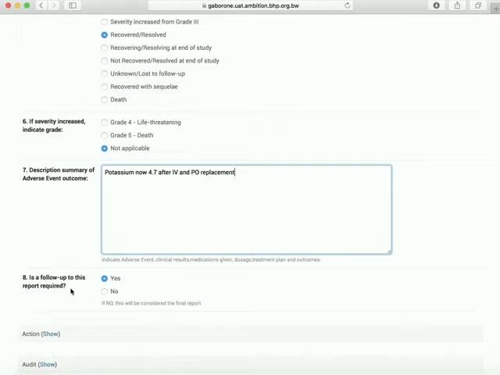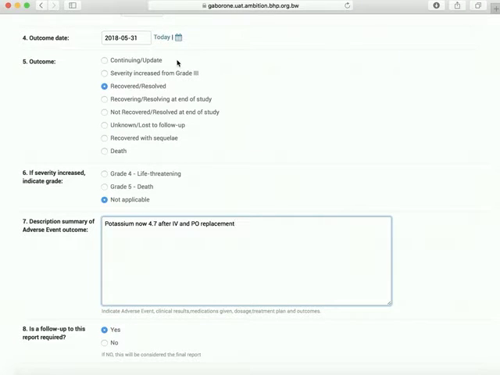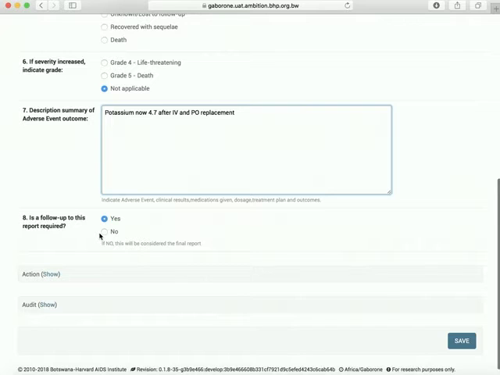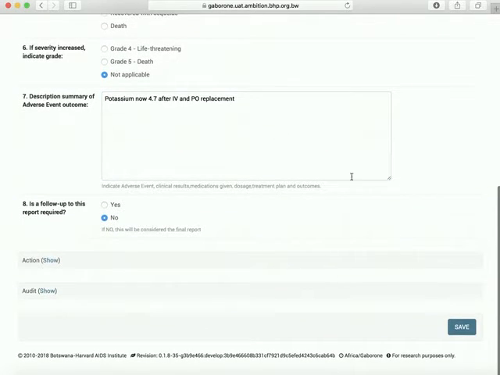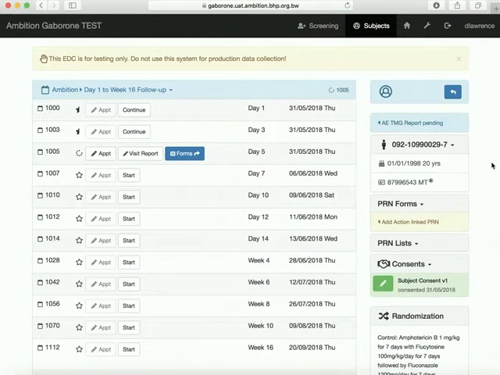It will then ask me, is a follow-up to this report required? So the answer to that will be yes, if it's continuing or an update, or you've increased the severity. But if you're closing it, you click no. If no, this will be considered the final report. Click on save. And then you'll see that that action alert has gone.